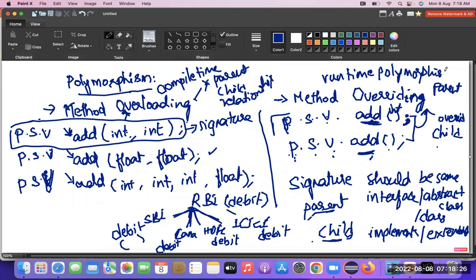Why? Because at compilation time itself, the compiler will know to which method it has to go, whether to this method or this method or this method. But in the other case, to which method it has to go, the compiler will know only at runtime. When we are executing the program, at that time it will decide whether to go to the parent or child method. So we call this runtime polymorphism, and method overloading we call compile time polymorphism.